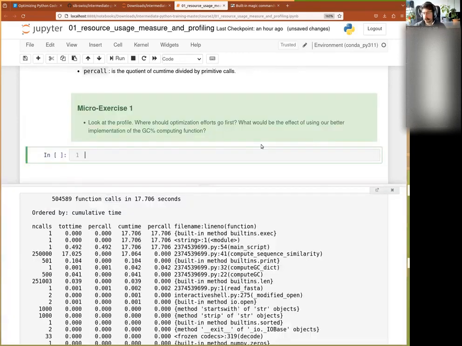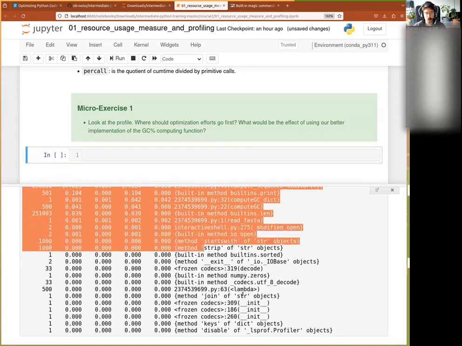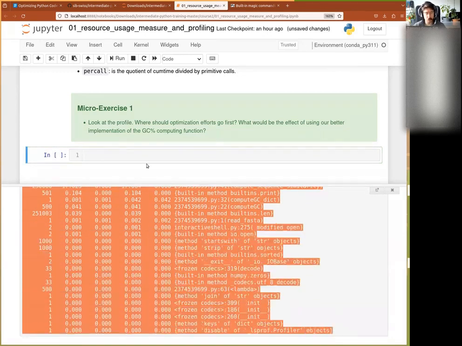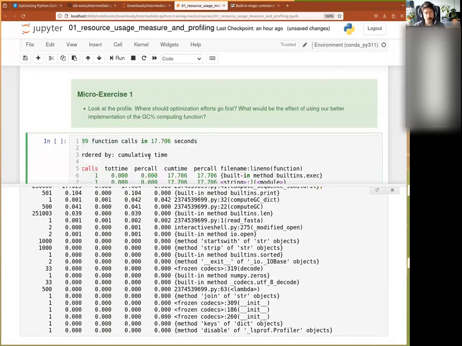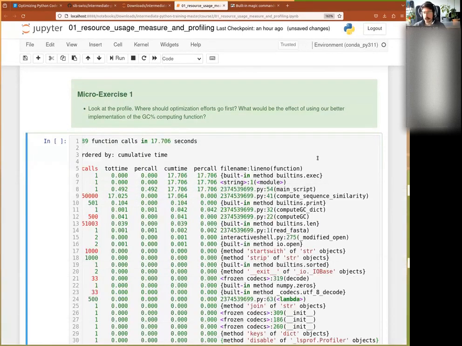Okay, so from tests, we should optimize the double loop in the main and compute sequence similarity module. And compute GC, yeah, indeed. All right, compute sequence similarity. All right, thank you. Great. So that's indeed, I think, personally also the best answer. Let's go through what we have there. I will copy the report here so that it's a bit nicer. We can comment it a little bit.